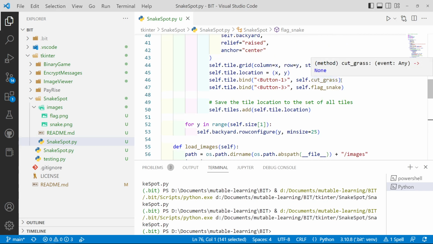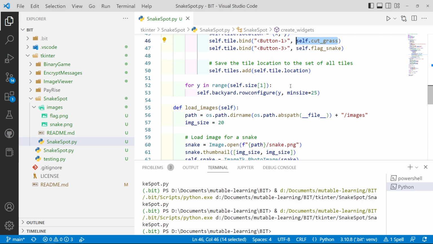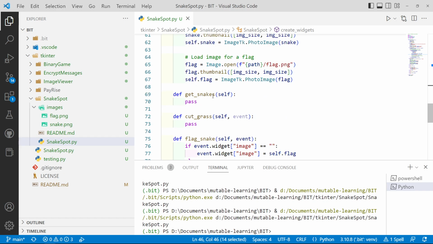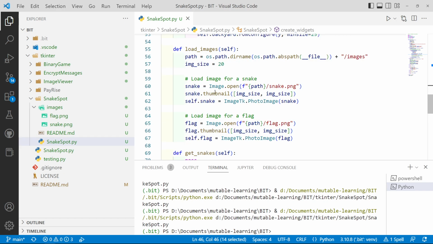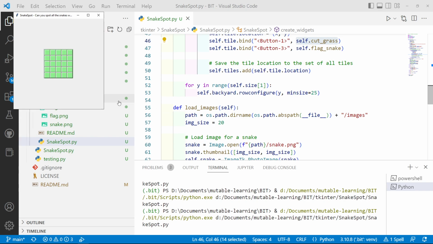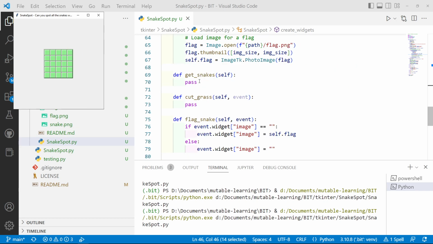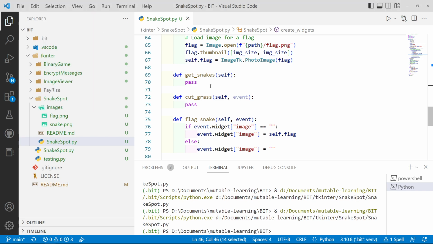What was the other one? Cut grass. Oh, we won't do cut grass yet because that was kind of like one of the final functions. So we need to do some of these other ones first. Let's do this one. Now we've created our labels. Now we've created our grid. Some of these should have snakes in them. At the moment, we haven't got any snakes because we haven't filled in this function, the getSnakes function. That's the one that's going to randomly pick some of these labels and put snakes in them. We won't know where they are. It's going to do it at random. So let's create that one.